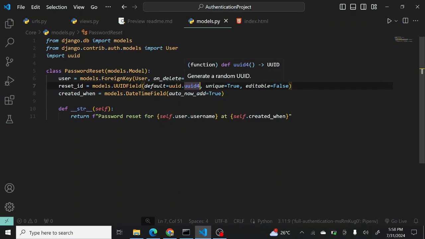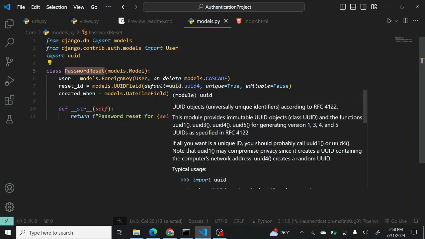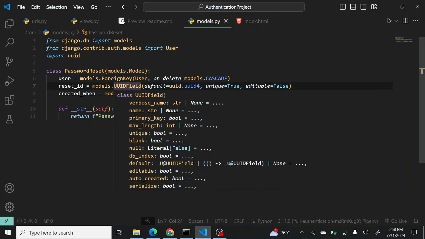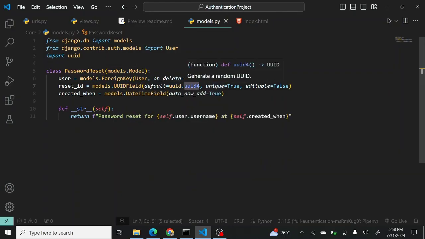uuid.uuid4 ID gets generated by default. So anytime a new password reset object is created, by default, this value is going to be set to a UUID4, which is just a unique ID, which is going to get generated and stored. Then we're saying unique equals true and editable equals false because we want each ID to be unique, we don't want two users to have the same reset ID. So that is why we're saying unique is true. And then we're saying editable is false because this value should not and cannot be edited.